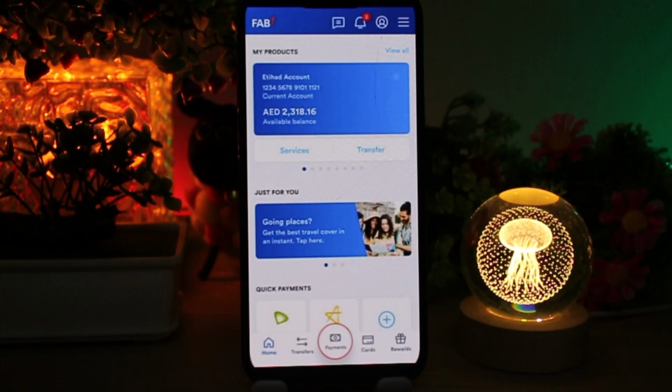From now on, whenever you open the FAB Bank app, you can simply look at your phone and use your fingerprint to sign in. No need to enter your password every time. And that's it. You have successfully enabled biometric login on the FAB Bank app using our phone.